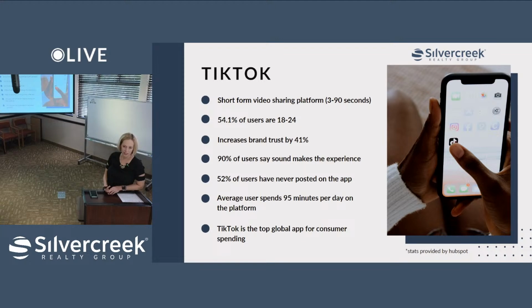54% of users are 18 to 24. So this is definitely attracting a younger demographic. But for businesses that are using it, it does increase brand trust by 41% because people are seeing you and seeing your videos. We really get a feel for someone in video versus just photo. 90% of users say that sound makes the experience. So that's the music overlays or special sounds in TikTok.